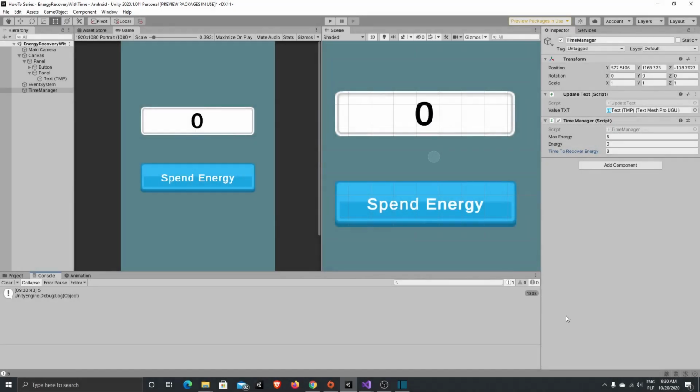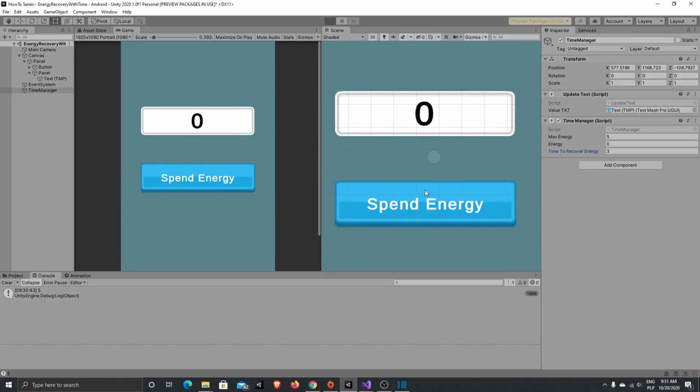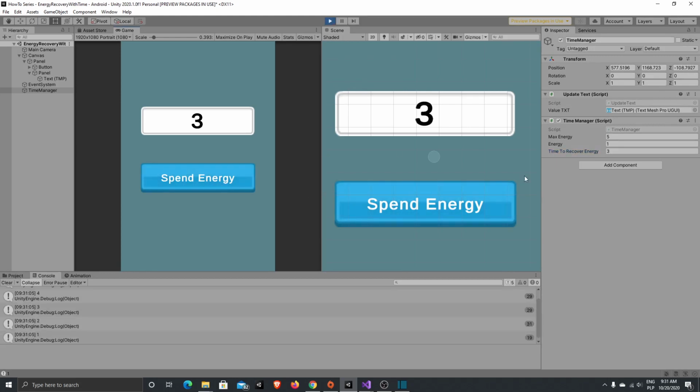Okay, what we'll do in today's video is create the script that will allow us to recover energy with time. So if we press play and we spend some energy, we'll wait 3 seconds. As you can see here, our energy is recovering every 3 seconds.